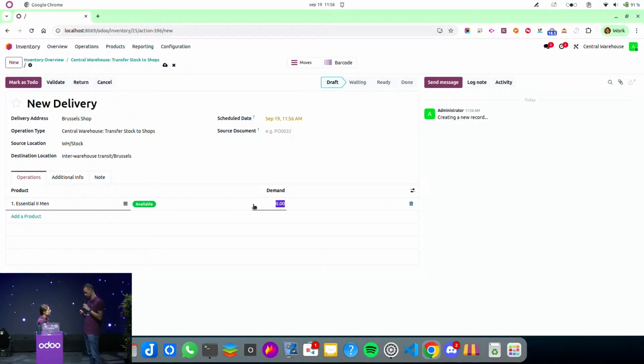Is there a way to automate the push rule when you make a purchase order for a certain amount, so the total order quantities get automatically pushed to a certain location? Not to my knowledge, but maybe you can discuss that with the inventory experts and see if there's a solution for that. Thank you.